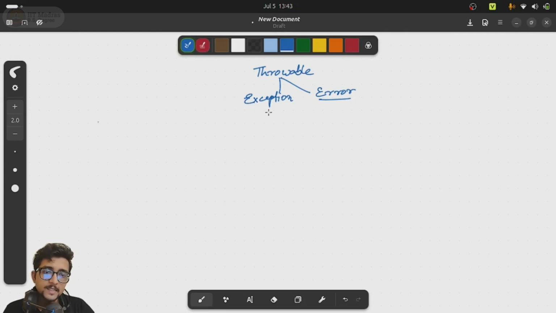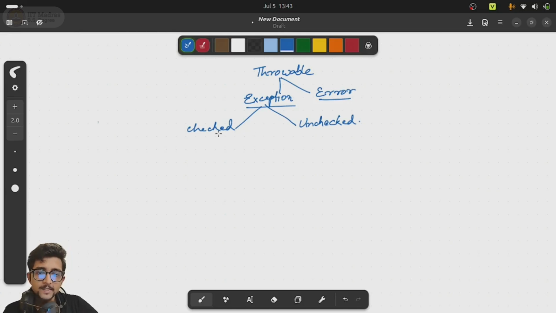But exception is again classified into two parts: the first is what we call checked exceptions, and the other one is unchecked exceptions. Now these are not classes. Exception is a class name, but unchecked and checked are not class names, they are basically categories. Within checked exceptions we will have multiple classes, and within unchecked exceptions we will have multiple classes.